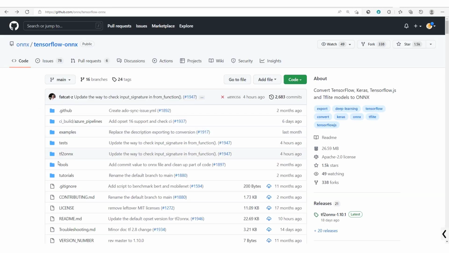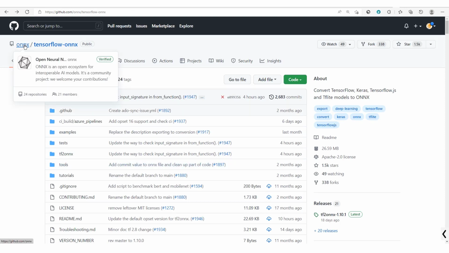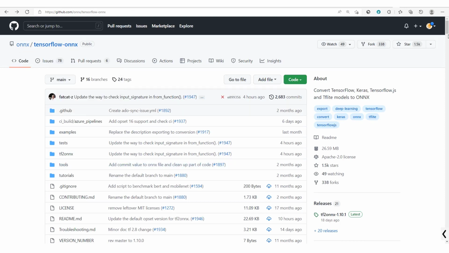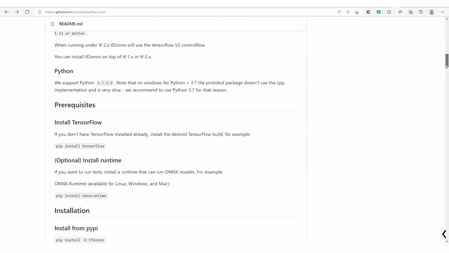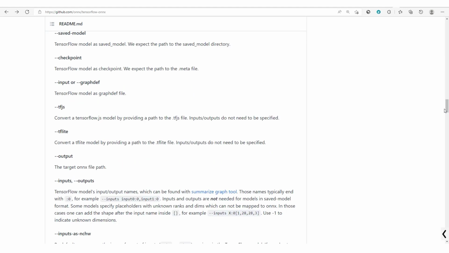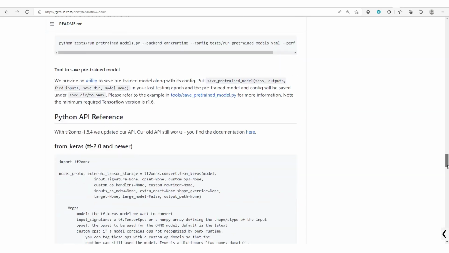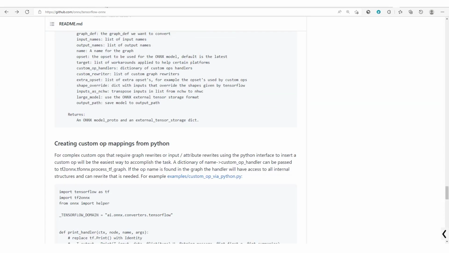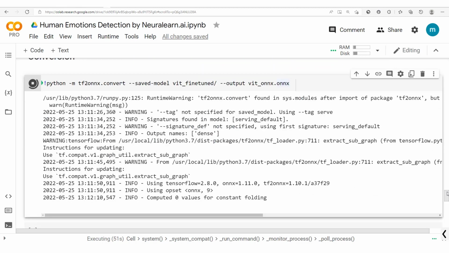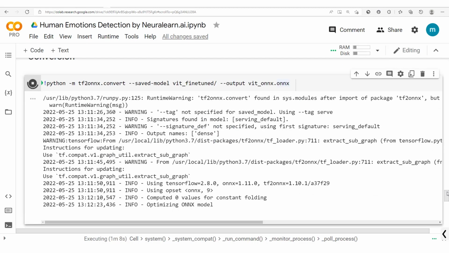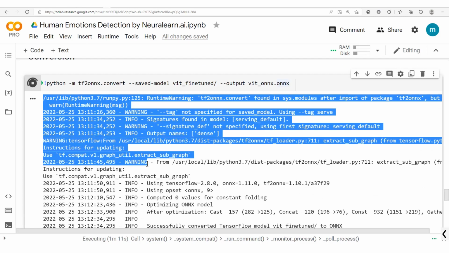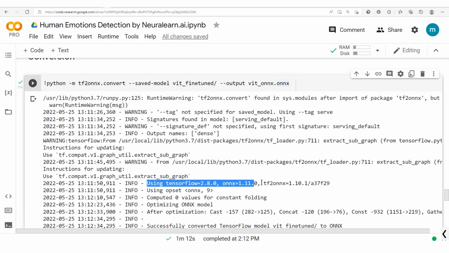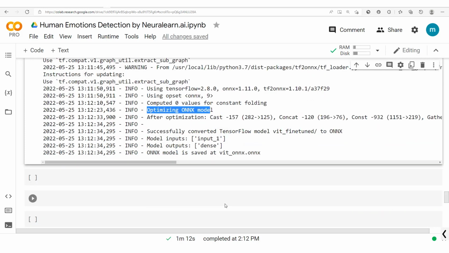Then while waiting for that run to be complete, you could get to the ONNX GitHub repo, TensorFlow ONNX, and then you'll have the documentation for how to convert from TensorFlow to ONNX. So let's get back to this. It's still running. You could see we have a series of warnings. Then it specifies the TensorFlow, TensorFlow ONNX and TensorFlow to ONNX versions. Then the offset. Then it's optimizing.